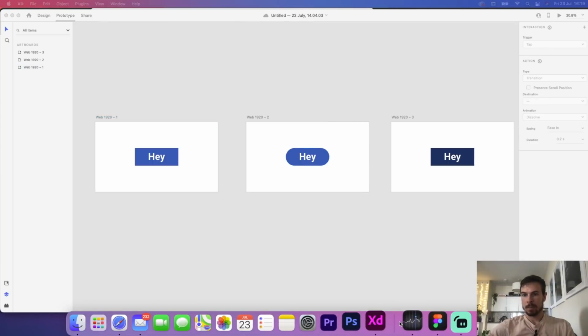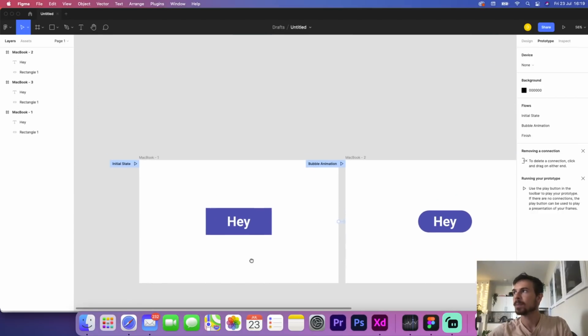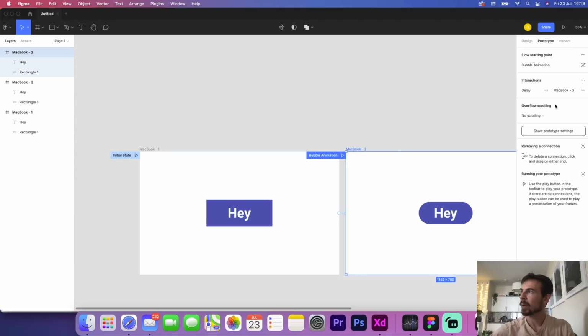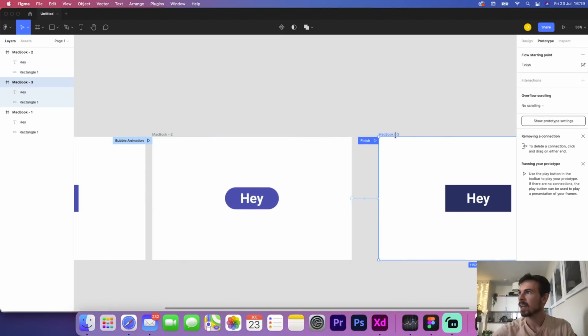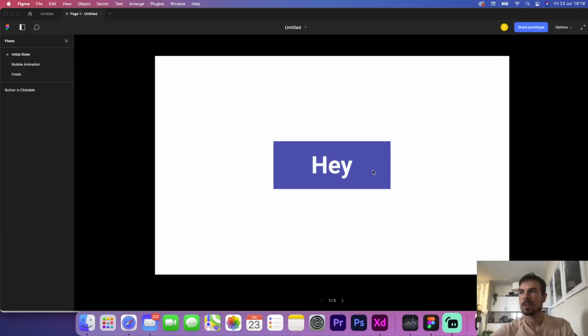Now, if we check back on Figma, the cool thing is that you have this flow. So every artboard, or frame I should say, can be named. So you can add a title to it and a description in here. So this is my initial state. The button is clickable. If we click on this one, it's gonna say bubble animation. Animation is in progress. And then this is the finish right here. Okay, so you can name them. And then when you hit play, here's the cool part. You can click, you have the nice animation and the background animation.